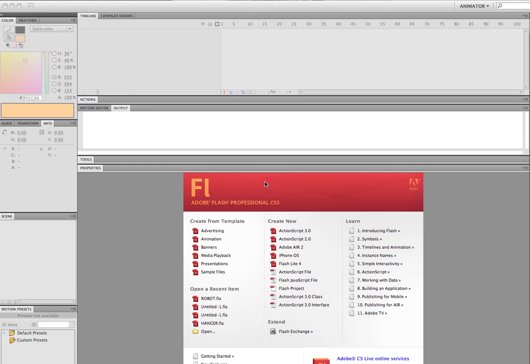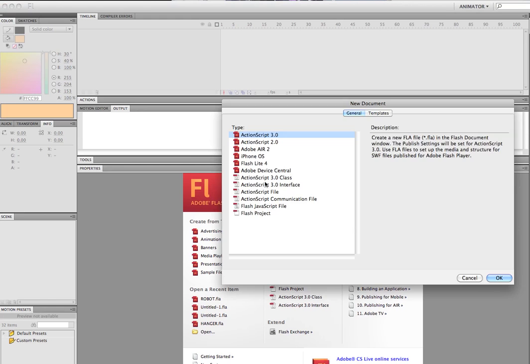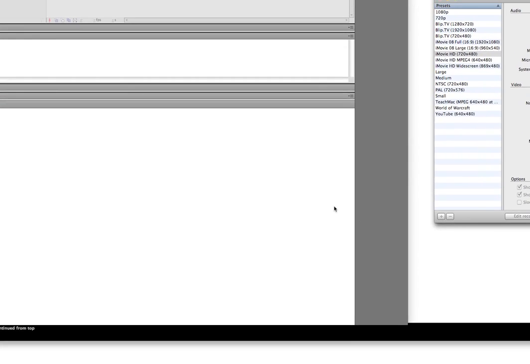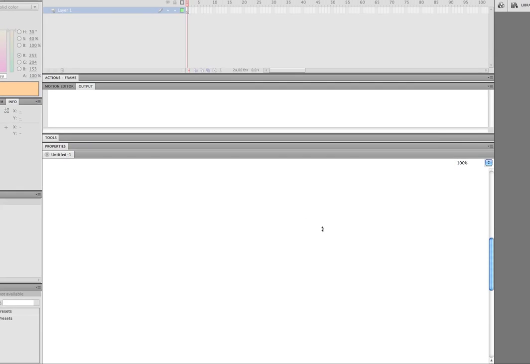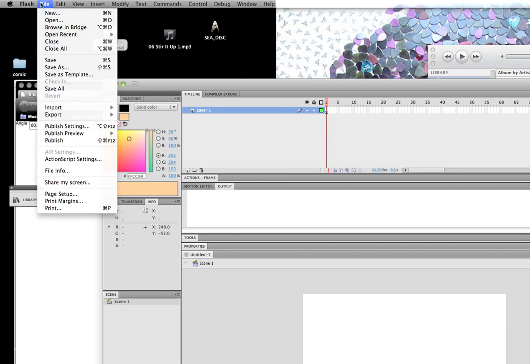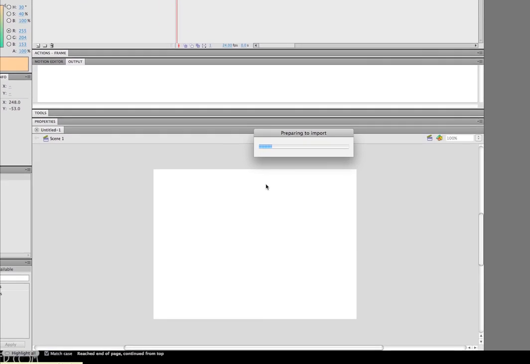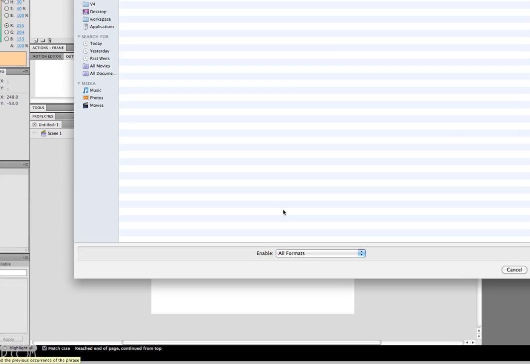What we're going to do is we've opened up Flash. This is CS5. I recommend using CS5. We're going to do a new document, ActionScript 3. We're going to then do an import. And we're going to say import to stage, which is also Command R.